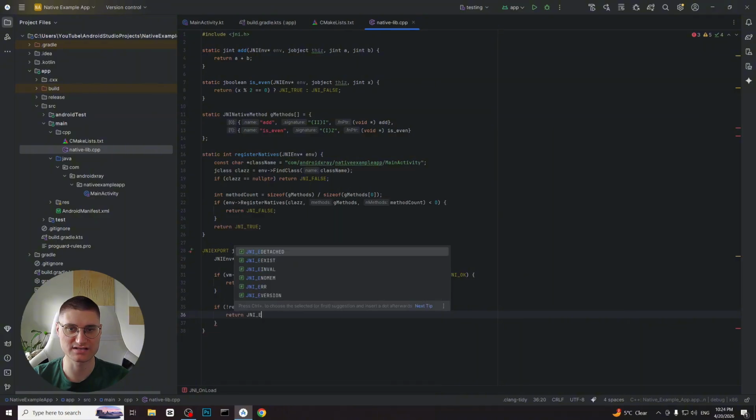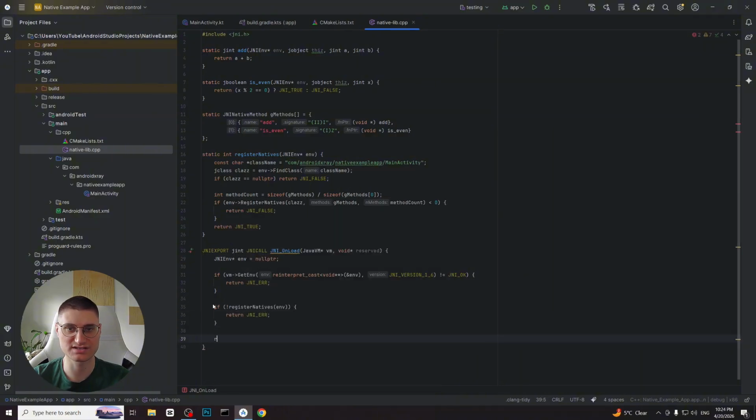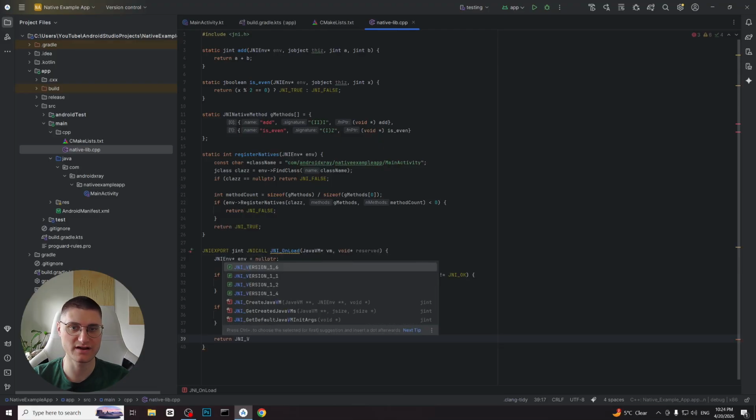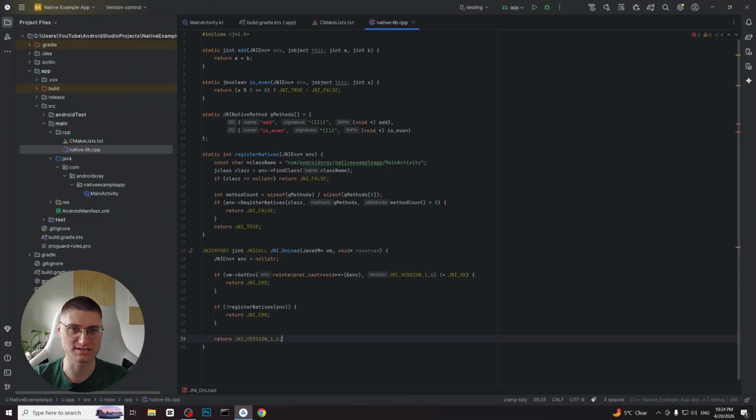If registration fails, we return JNI_ERR. If the registration succeeds, initialization can complete normally. Finally, we return JNI_VERSION_1_6. Returning this value tells the JVM that the library was loaded successfully.